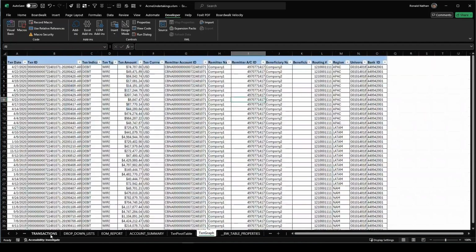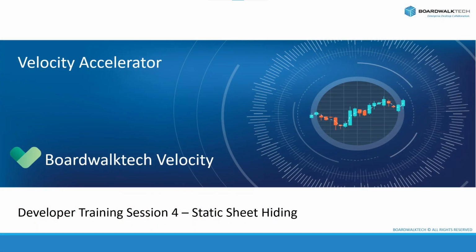Before publishing the template to the portal, we should ensure that the static sheets are hidden. We can do so by running the macro to hide these sheets. Anytime we add a static sheet, we will need to edit the macro to hide the sheet. In the next session, we will focus on how to unhide static sheets automatically when data is downloaded into a blank application workbook.